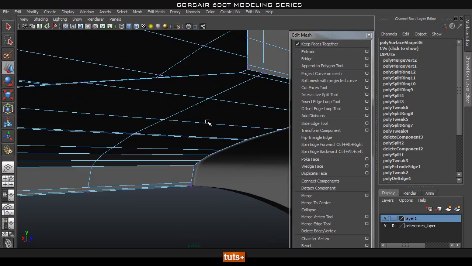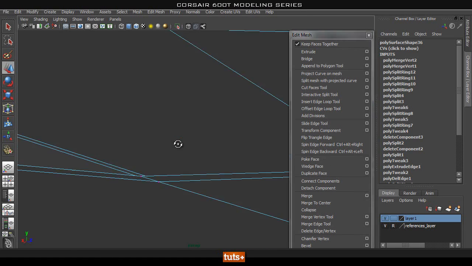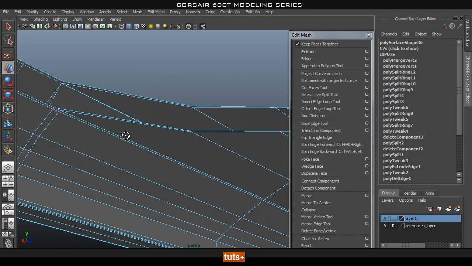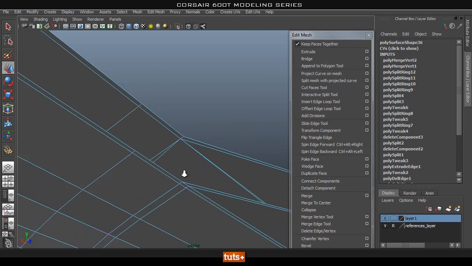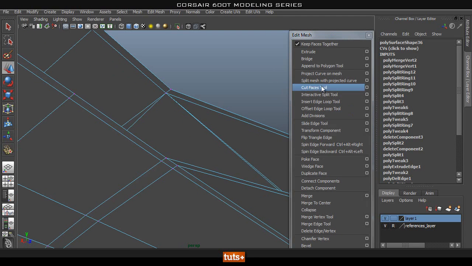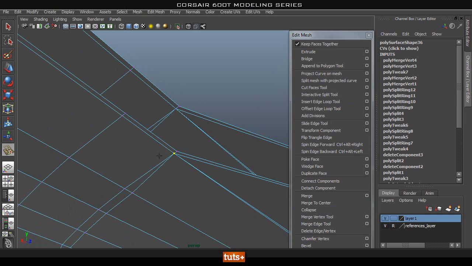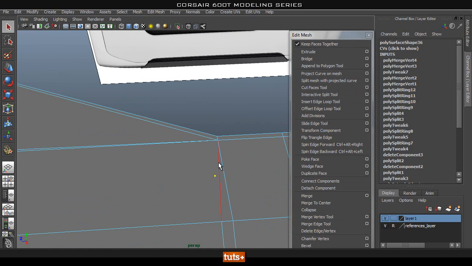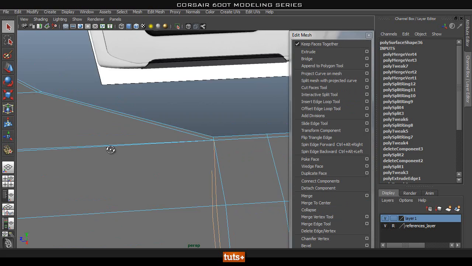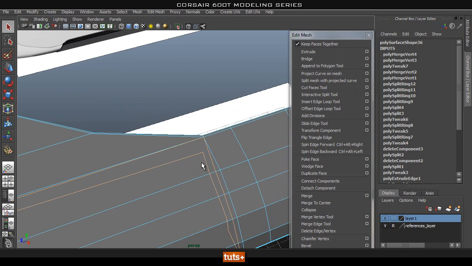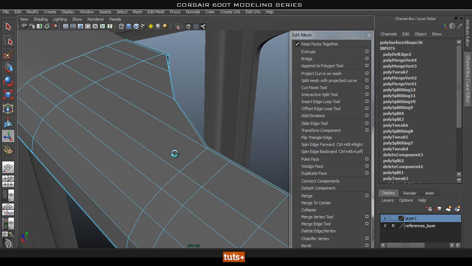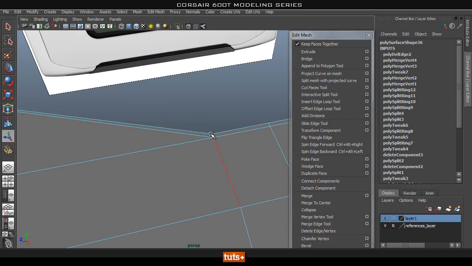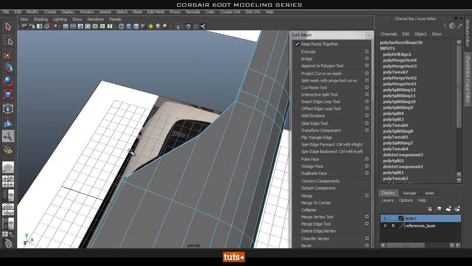Okay, now let's do the same thing on the bottom. So I'm going to come down here, merge vertex tool, down and across. Okay, perfect. So now it's going to be really easy to go ahead and get rid of the edge loops that we don't need. So we don't need that guy anymore. We don't need that either. So you can just double click, delete edge, and it's gone. And we got our loop going across.